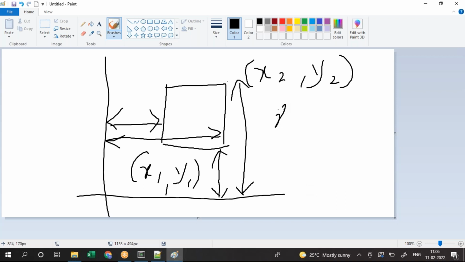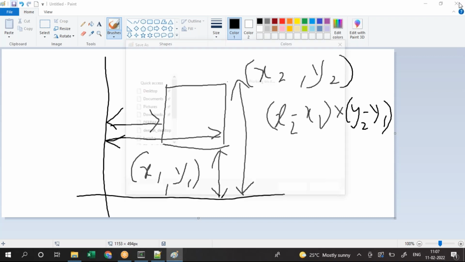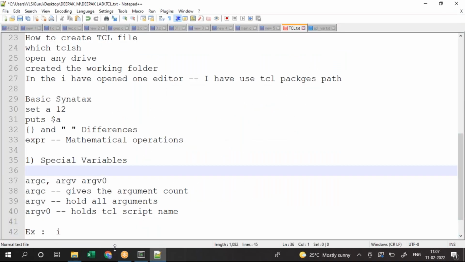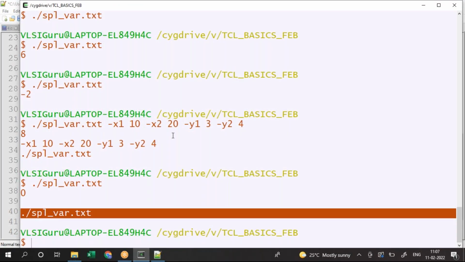So it is x2 minus x1 multiplied with y2 minus y1. This is what you want to do. Only this one you want to do. So for that reason, I have passed this argument, x1. This x coordinate and y coordinate, we assume that we are getting through arguments, in a file.